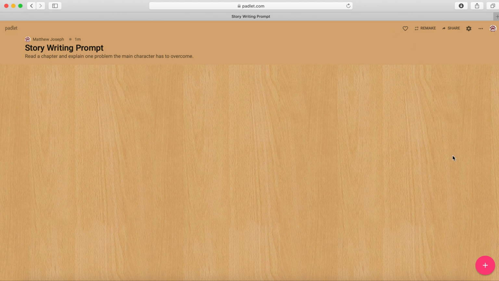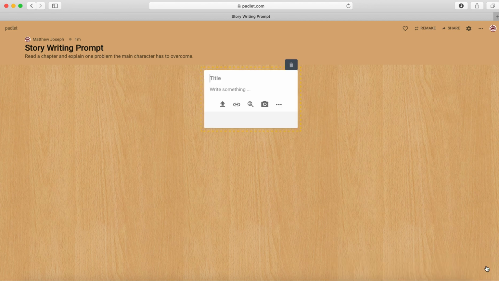Okay. Now, there's two ways to create your first Padlet topic or idea. You can hit the plus, or you can double click anywhere on the Padlet. So I'm going to hit the plus, and what you see is what an initial Padlet looks like. So you can put your title here. If you have the name on there, you could do that. Or these directions were about the main character. Let's just say the character's name is Matthew. And then the students can write answers down here.